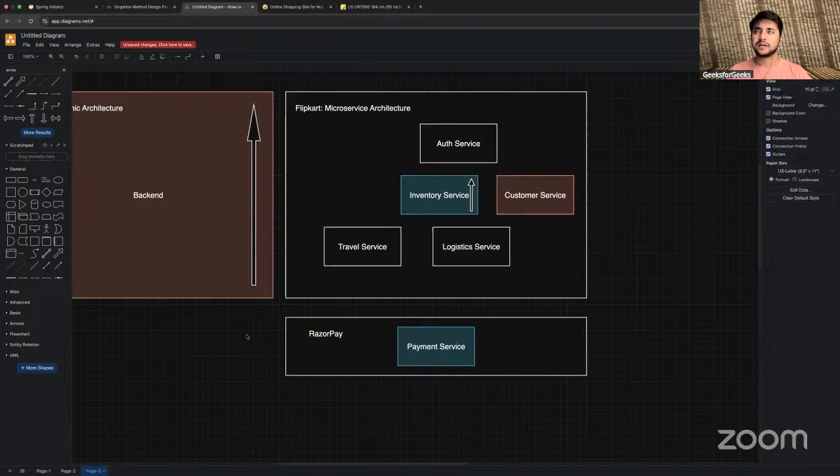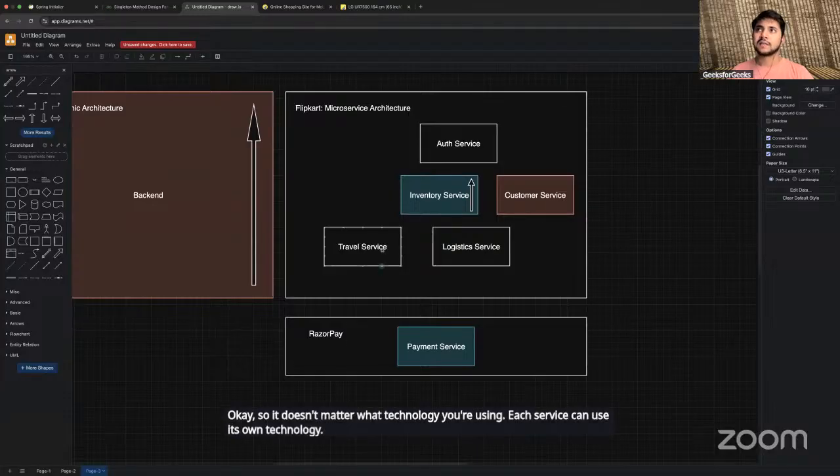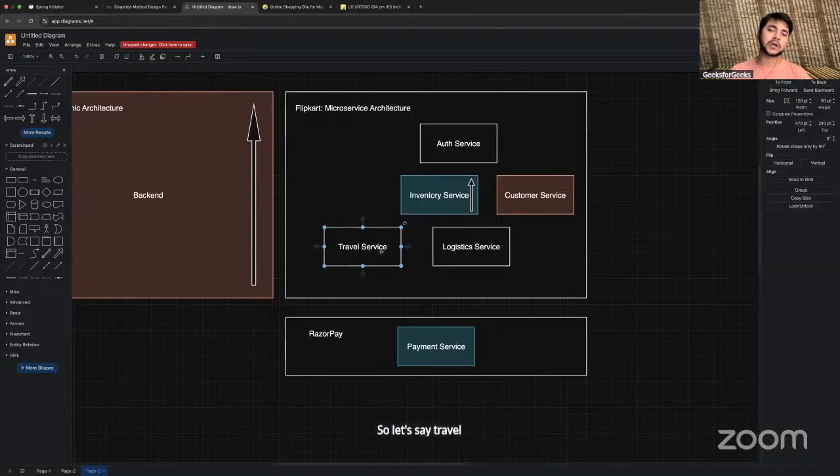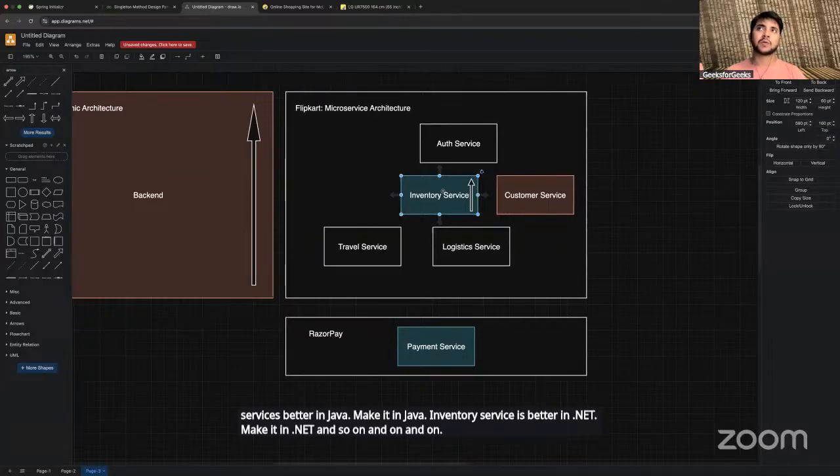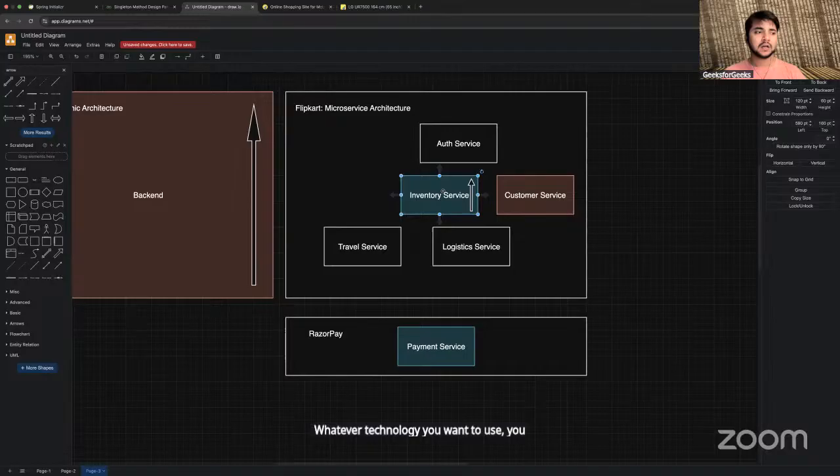Okay, so it doesn't matter what technology you're using, each service can use its own technology. So let's say travel service is better in JavaScript, so you can make it in JavaScript. Auth service is better in Django, make it in Django. Logistics service is better in Java, make it in Java. Inventory service is better in .NET, make it in .NET, and so on. Whatever technology you want to use, you can use it depending on the requirement.